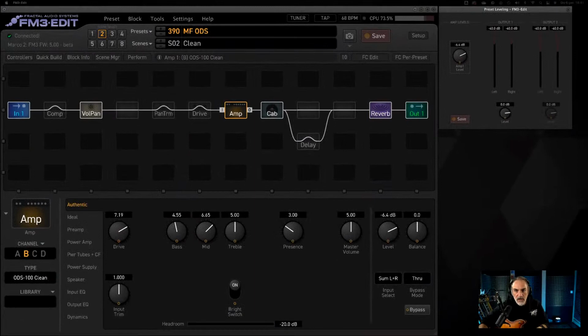Okay, let's enlarge the editor, and of course I'm using the latest editor, version 5.0 beta 1. If you want to use this version, I recommend you make a backup, of course.